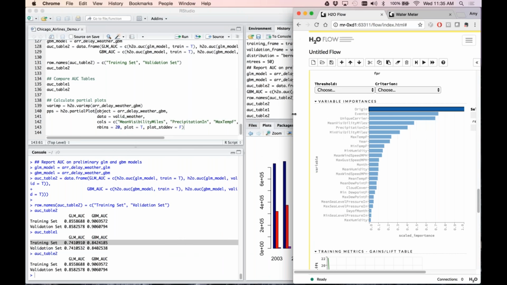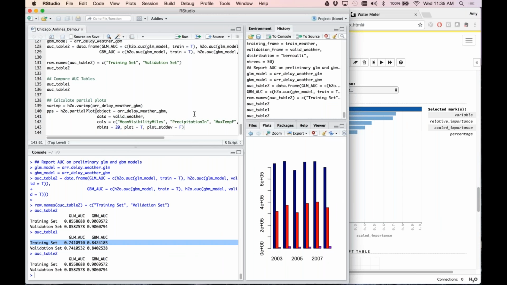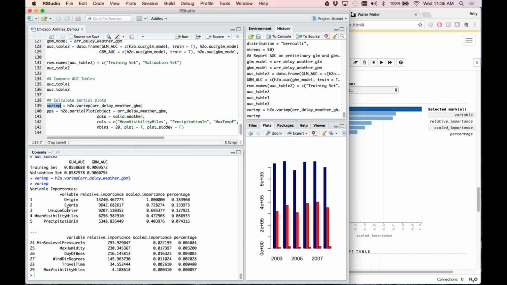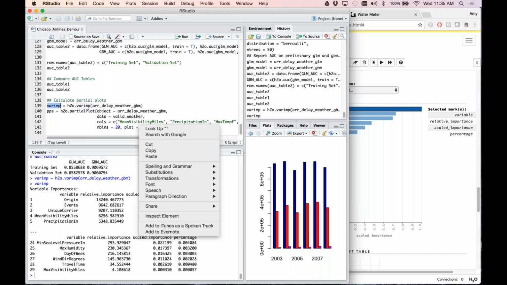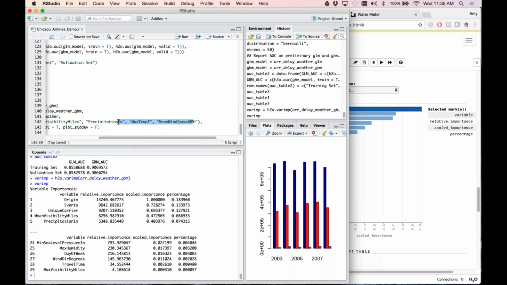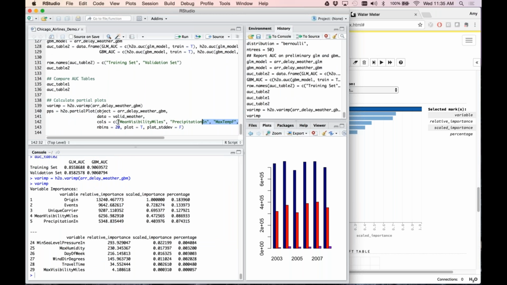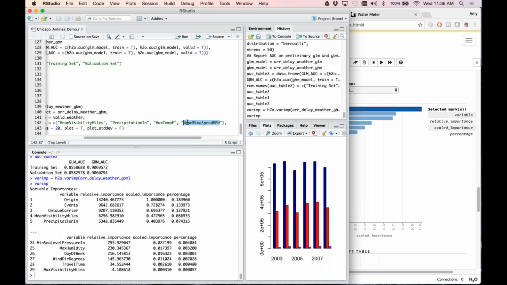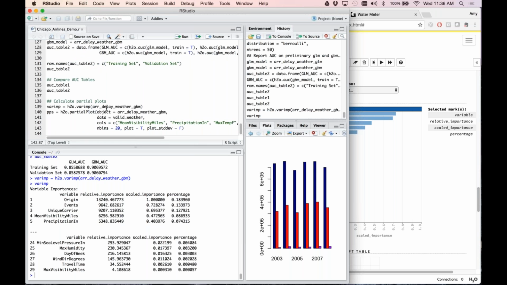Another way to interpret it in H2O is something called partial dependence plots. So you can grab the variable importance and look at the most important variables, and then choose a few columns to calculate partial dependence plots. So here I picked visibility in miles, precipitation in inches, the max temperature, and the mean wind speed in miles per hour.